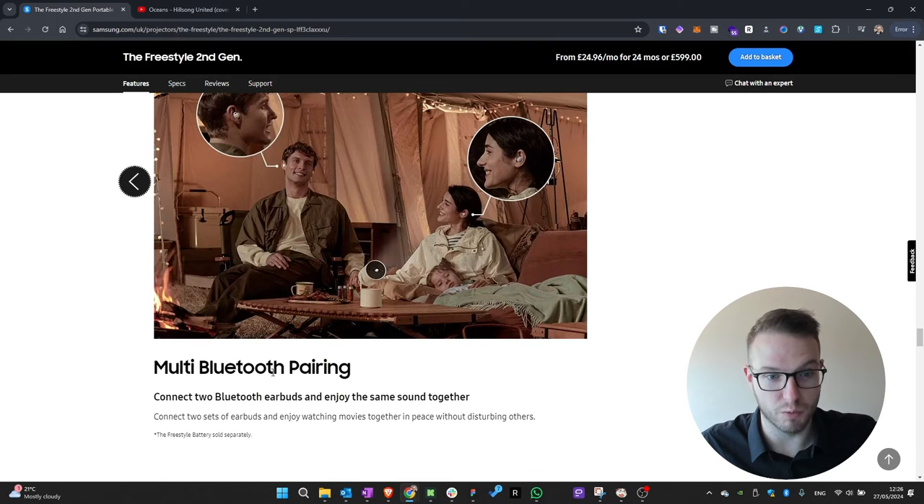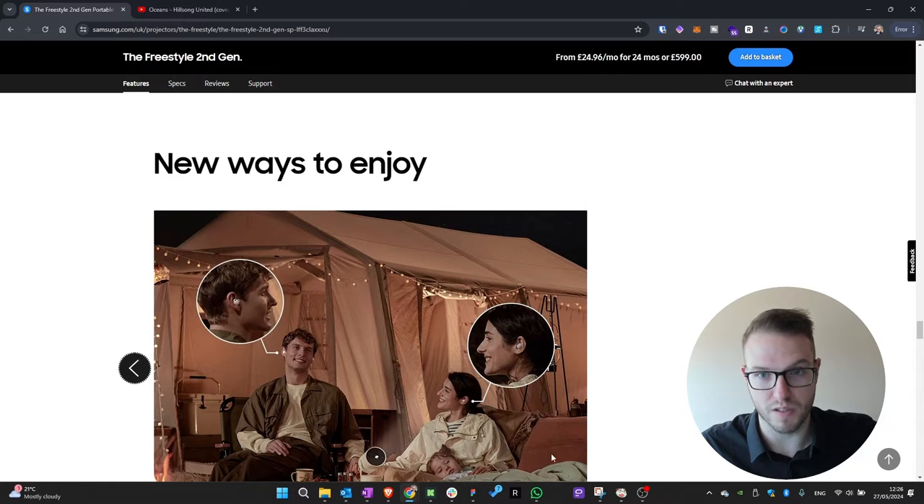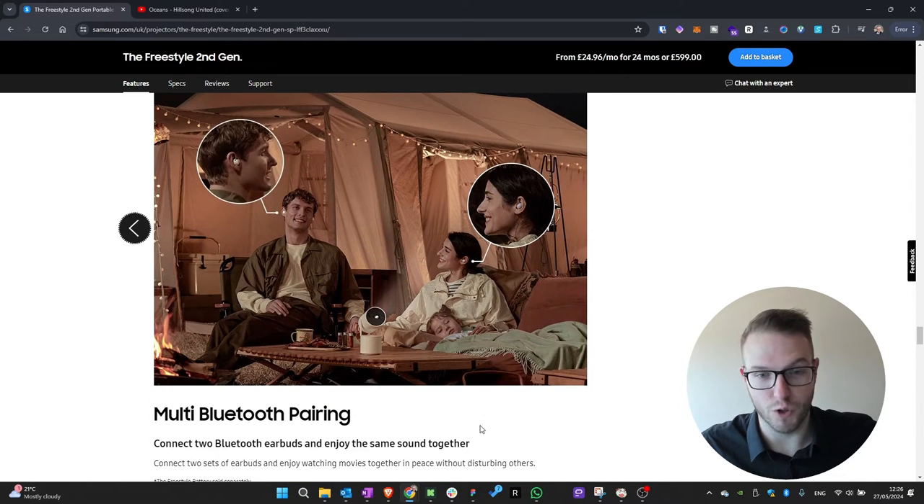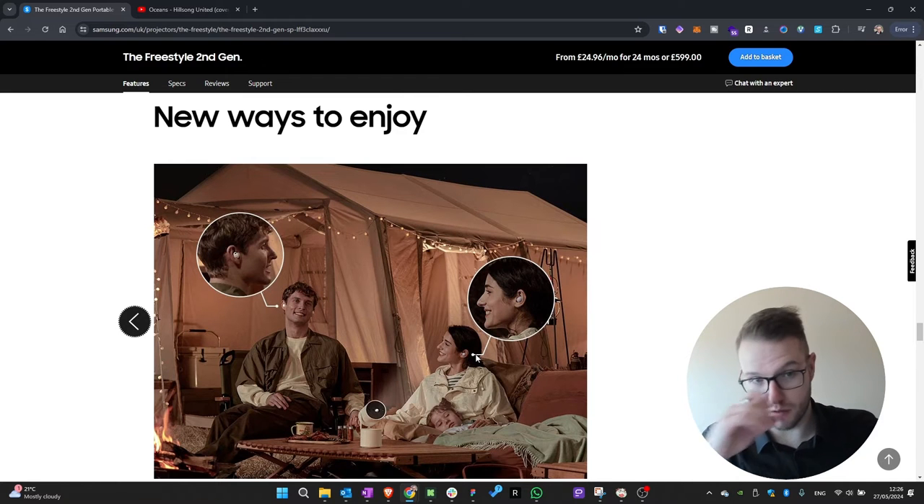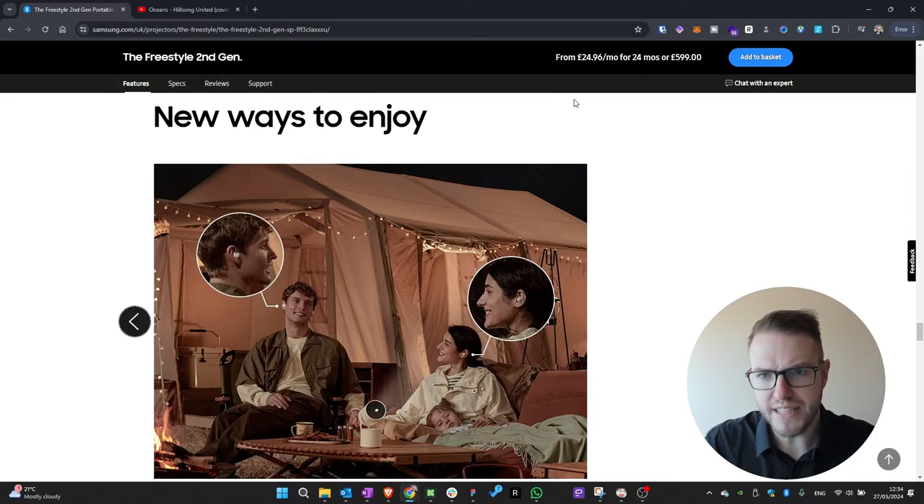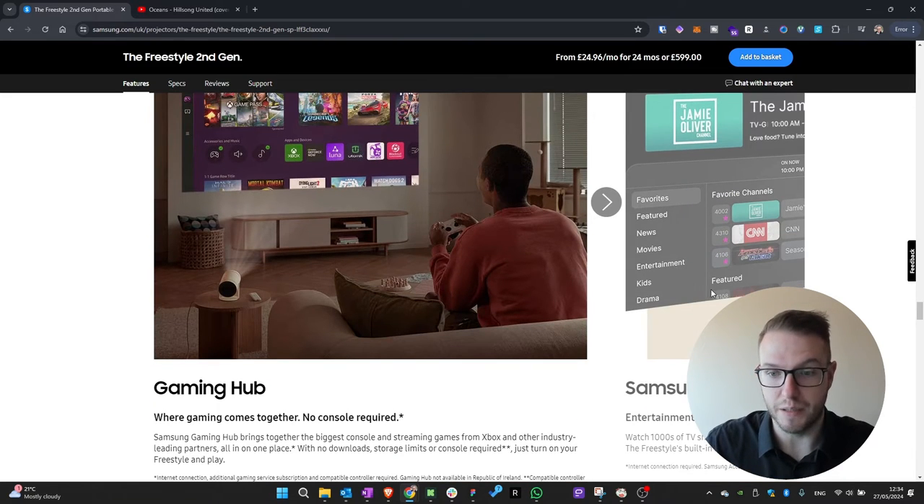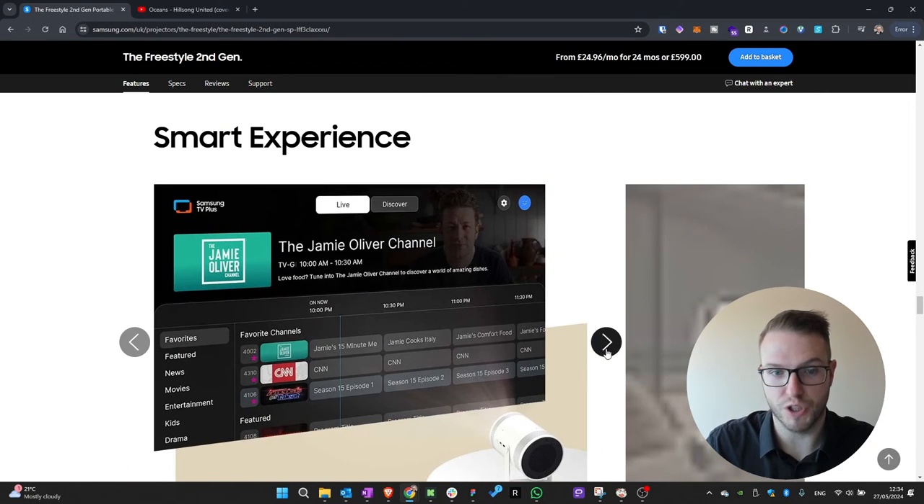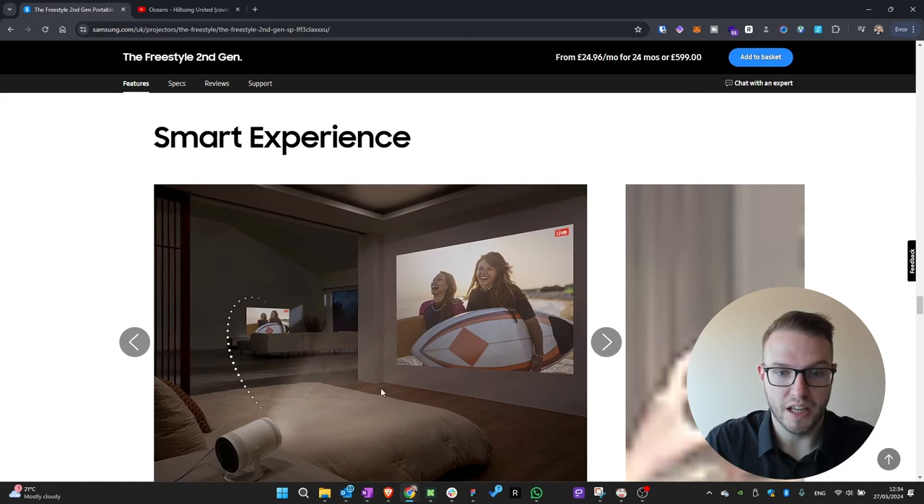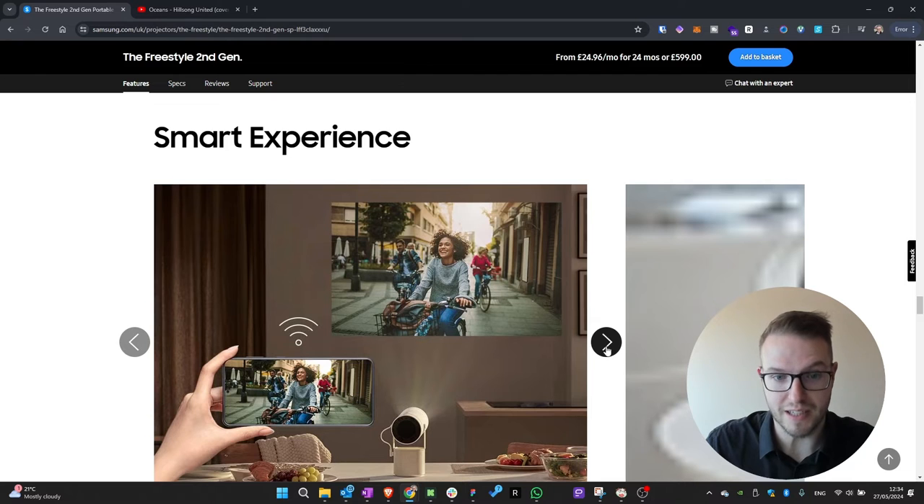You can even use the multi-Bluetooth pairing, so connect two Bluetooth earbuds and enjoy the same sound together. So if you don't want to put it on the speaker, you can watch it silently. As you can see, your kid is sleeping, which is pretty cool. I do it also sometimes with TVs. And when it comes to the price itself, I think it's also a decent price, because it's around £600 for such a very small and portable monitor and projector, which you can use as a TV, as a working station. As you can see, there are so many ways to use it in an easy manner.